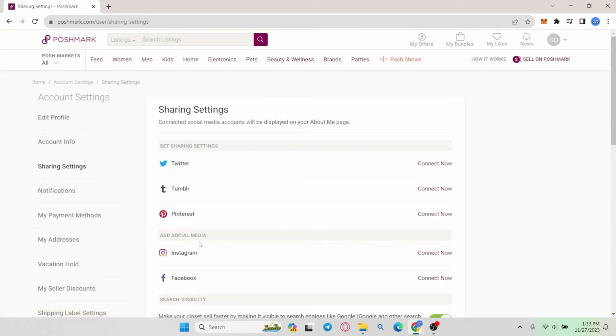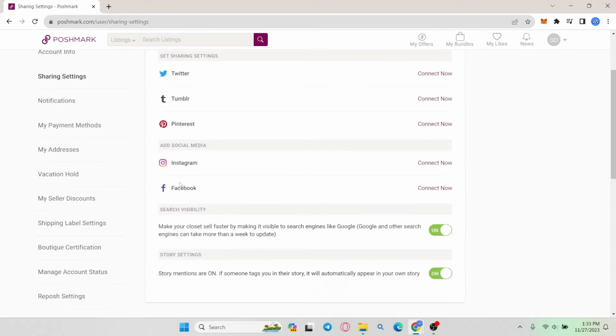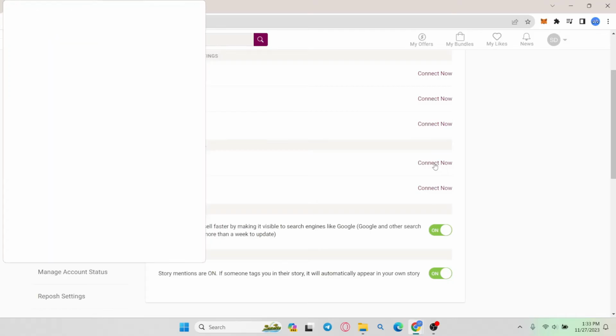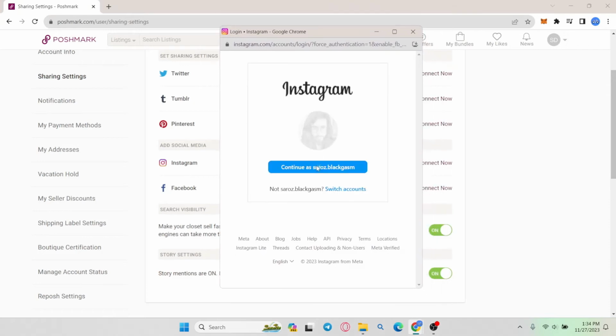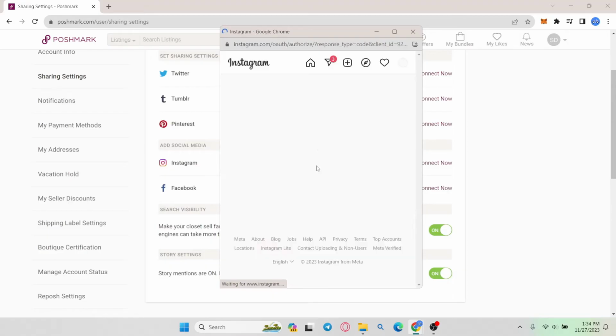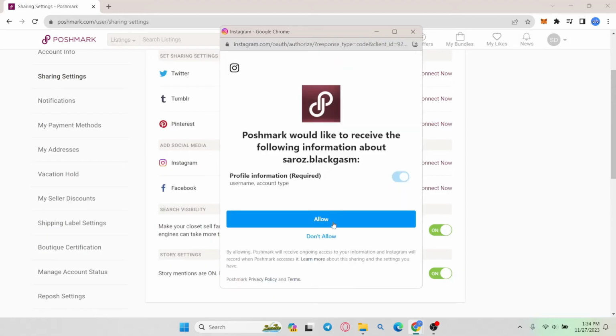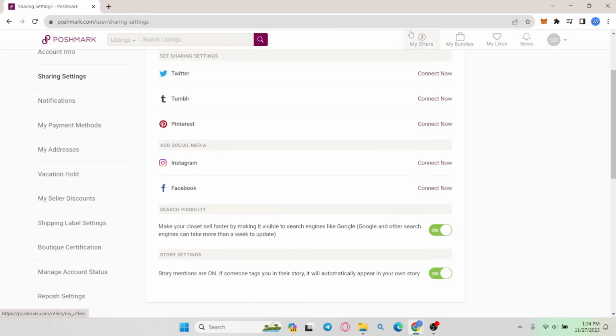Now you will find various options to connect your social media account. You will also find the Instagram option. Click on the Connect Now button alongside Instagram, and now you will be taken into your Instagram sign-in page. Just go ahead and continue to your Instagram account and sign in, and you will be asked for permission. Once you have allowed permission, your Instagram account will be connected with your Poshmark account.